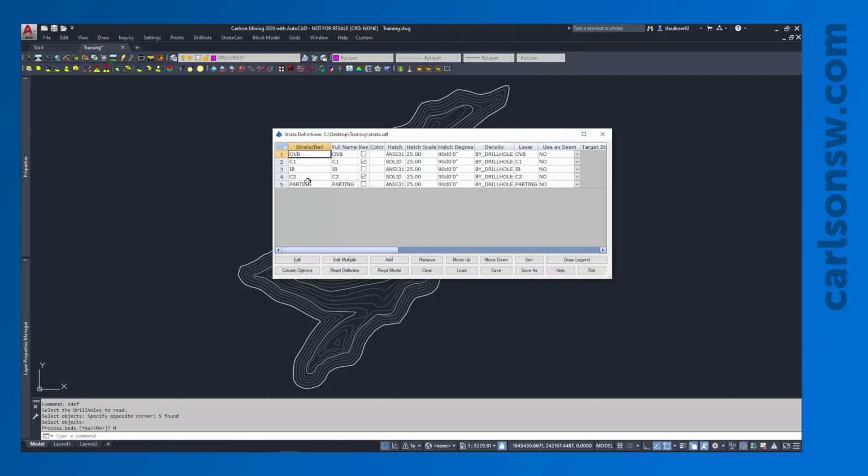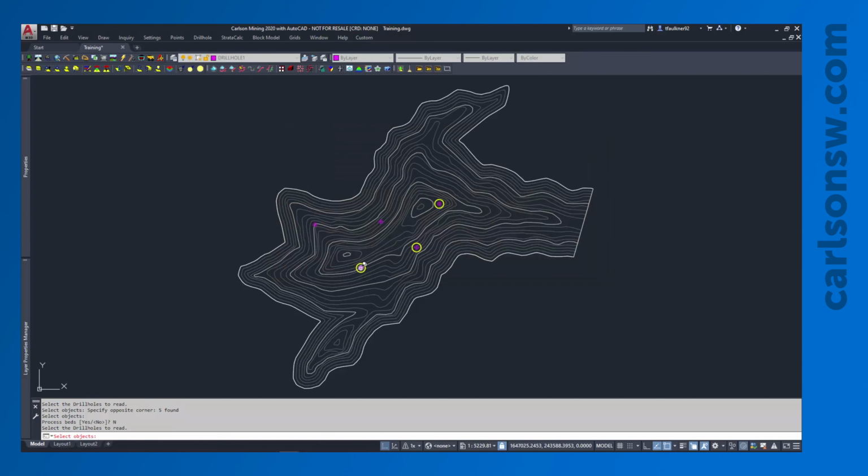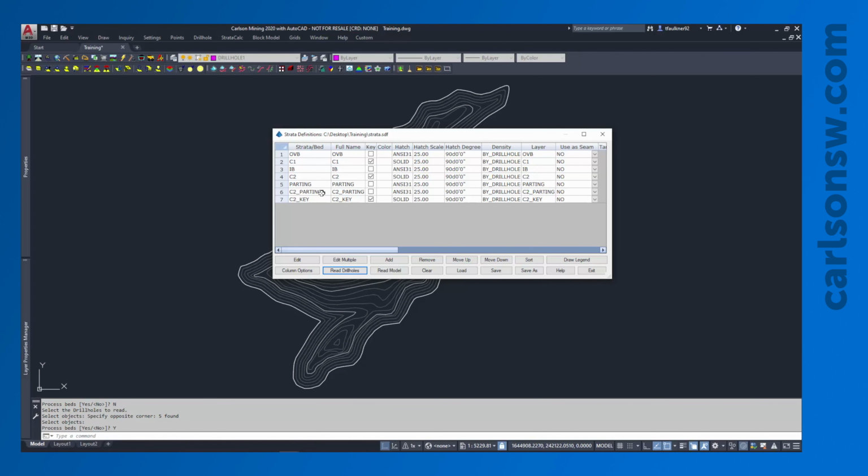And we can see that's going to bring in all of the different strata names. Now it is going to be important to also define our beds. So I'm going to read the drill holes once more. This time I'll say yes, I want to process the beds. And notice that it added 2 more rows. So I've got the C2 strata and I've got the parting strata, but both of those layers were actually part of the C2 bed. I'm going to talk some more on these later, but for now we're just going to leave those in there as is.